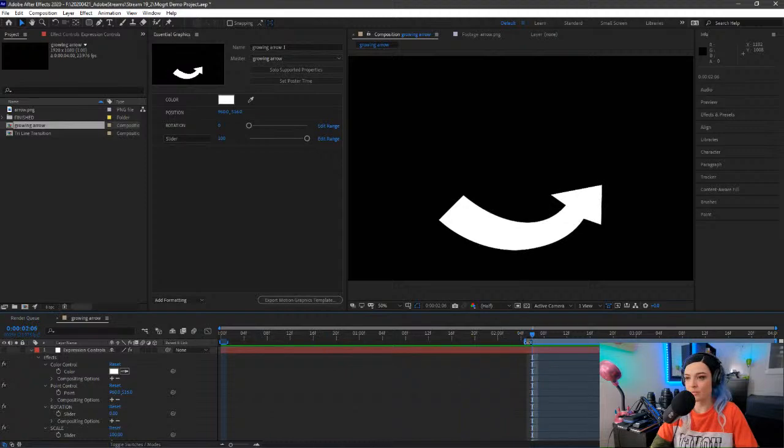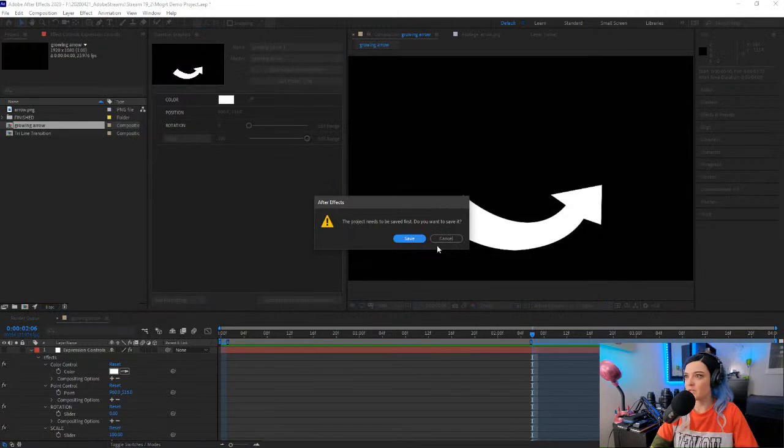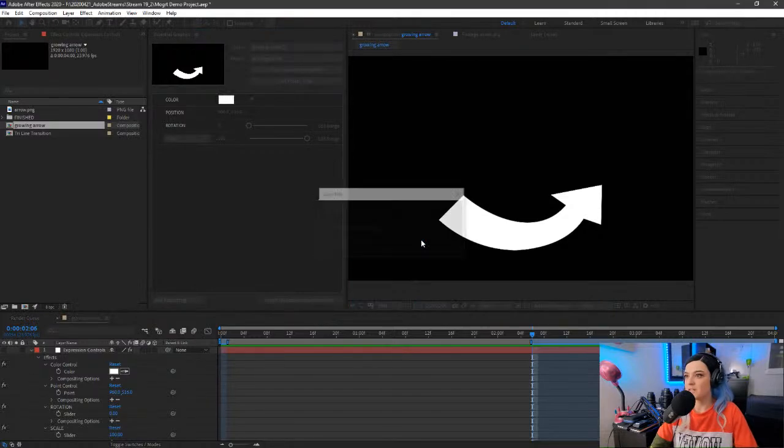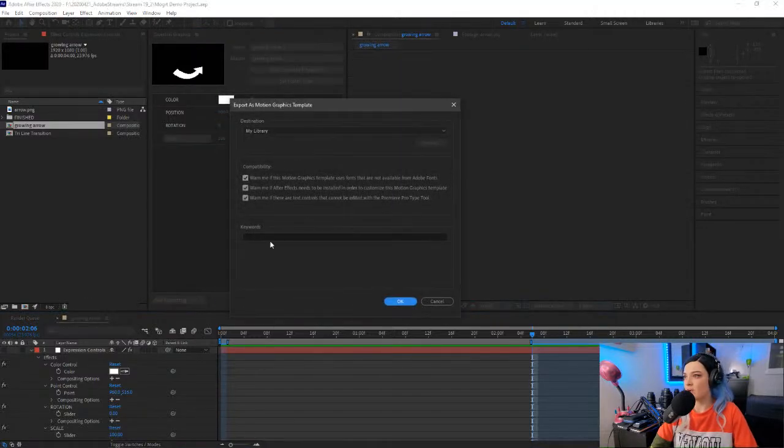Let's adjust this a little bit. Take that work area, move it back across the whole thing. And then create motion graphics template. Oh, actually, let's just call it growing arrow 2 so you can see the difference. Create motion graphics template, save it to library.